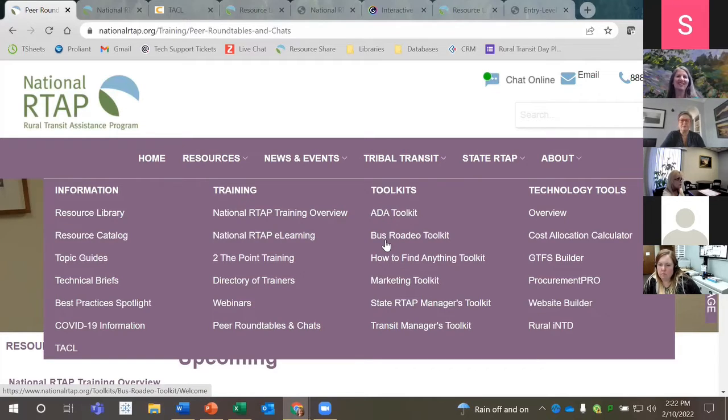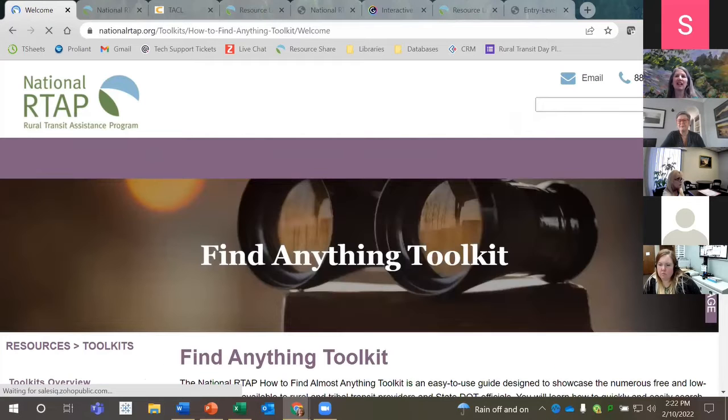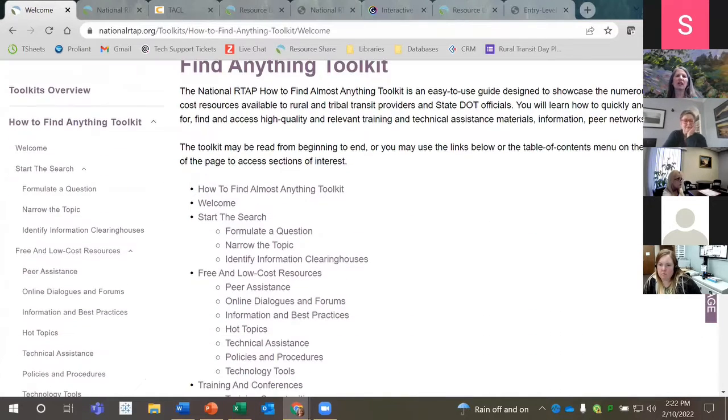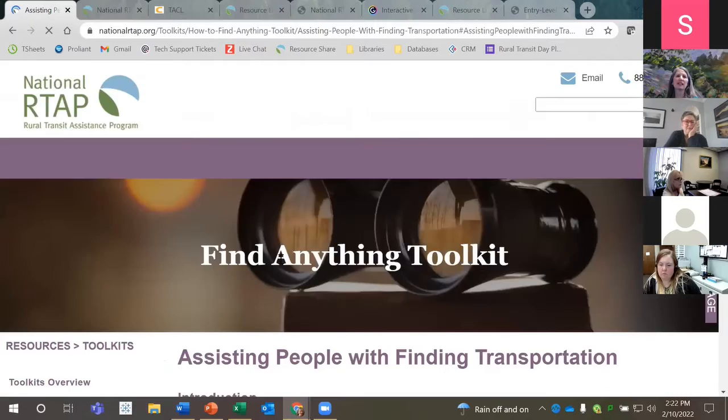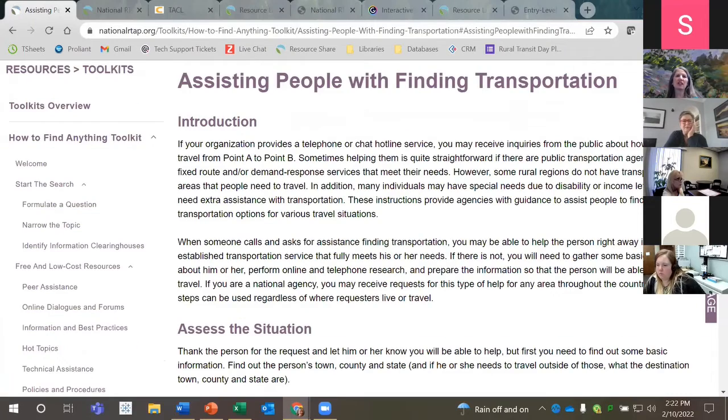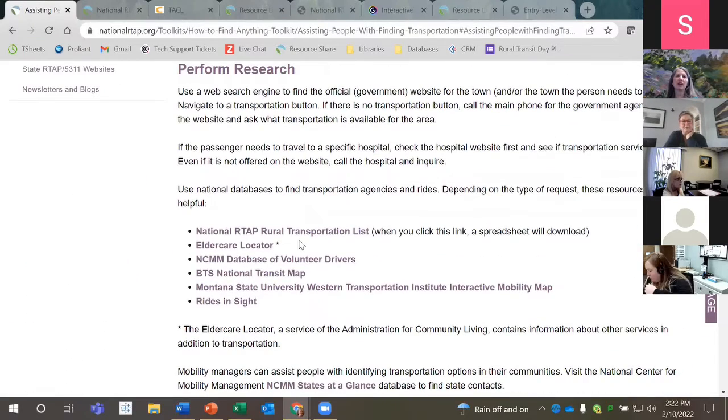We just updated ADA a few months ago, and we're in the middle of updating the Transit Managers Toolkit. Bus rodeos don't really change too much, but it's still a great toolkit. It's one of the first ones we've done. How to Find Anything toolkit, I update that very, very often. In fact, I want to update this page because I just found a few more rural transit agencies to put in our rural transportation list.